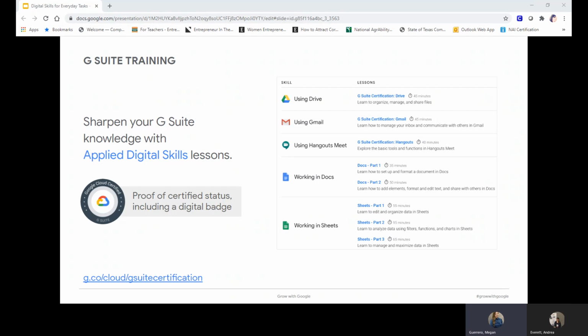Today, we touched on a few of the collaboration features Google has to offer. To get more in-depth training on these tools, Google offers free G Suite training. If you want to get an official certification in G Suite, you have that option too. Anyone can complete all of the G Suite training at no cost through Applied Digital Skills, an online platform for digital learning. Even if you don't plan to get your G Suite certification, these lessons can help you get familiar with all of the applications in G Suite.